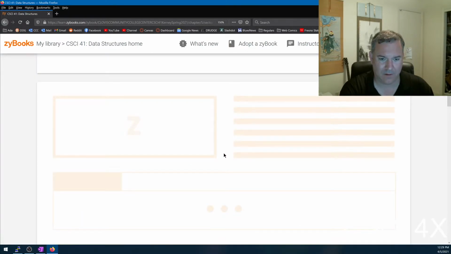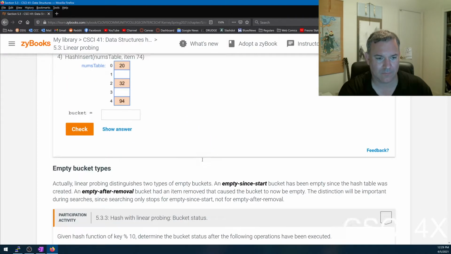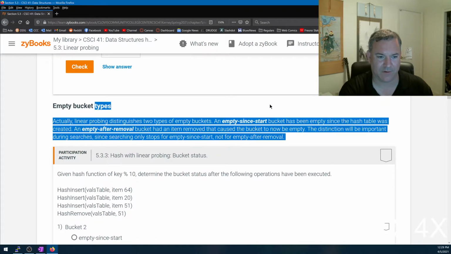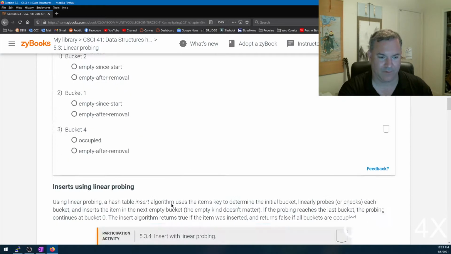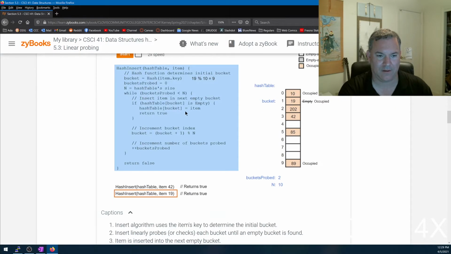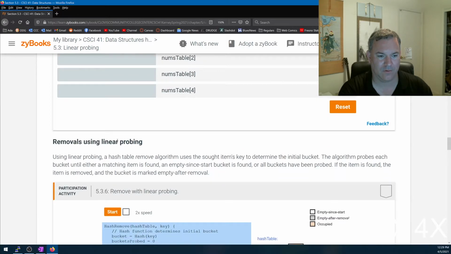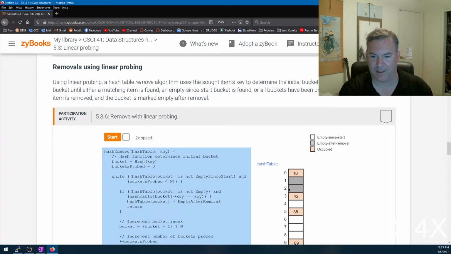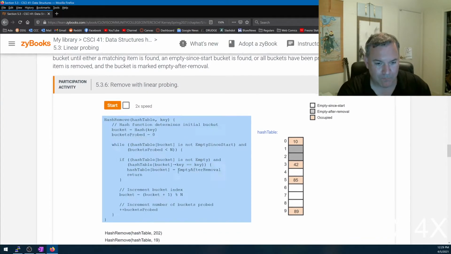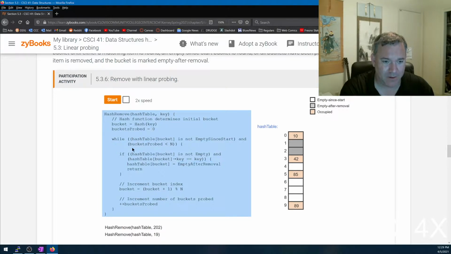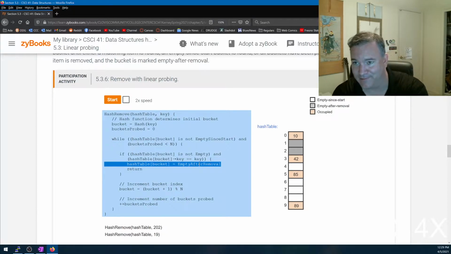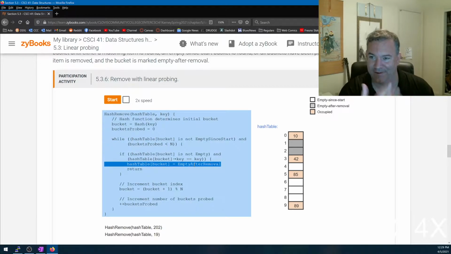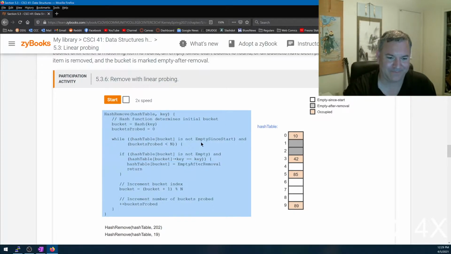Let's see. Probing. Empty bucket. Empty since start. Empty. Yeah, there it is. Okay. So they do go over this in the inserts and removals. So they mark it as being deleted, and they're using a magic number, it looks like. So they actually have a special magic number that says this has been deleted. And so whatever number they use there, you can't insert that number into the hash table.